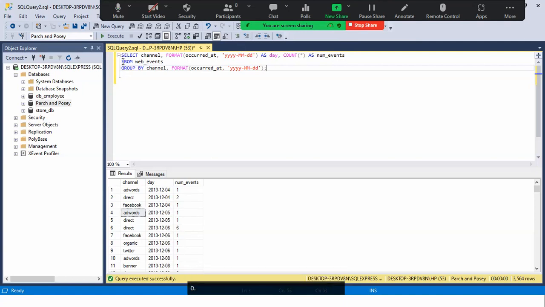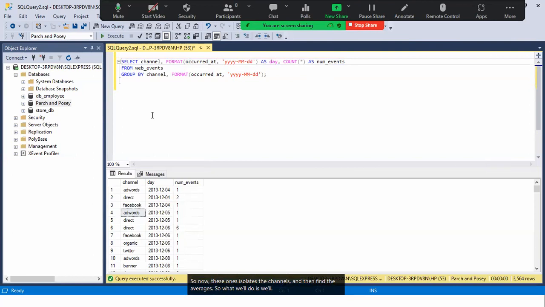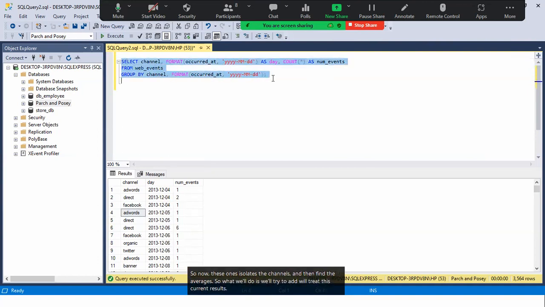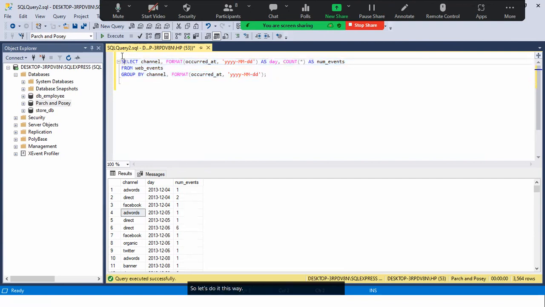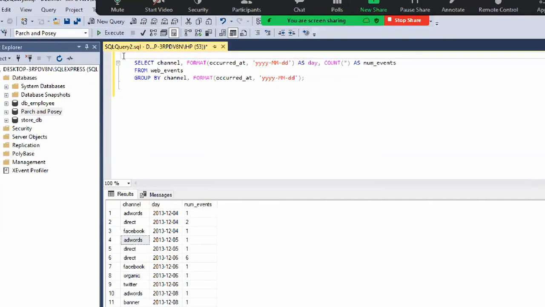So now what I want to do is we want to isolate the channels and then find their averages. So what we'll do is we'll treat this current query, right, as the inner query, as a subquery. We'll then write an outer query that helps us to isolate the channels and then the average, right? So let's do it this way. So I'll come on here and move this forward a bit. And I'll come at the top here and I'll write the query.